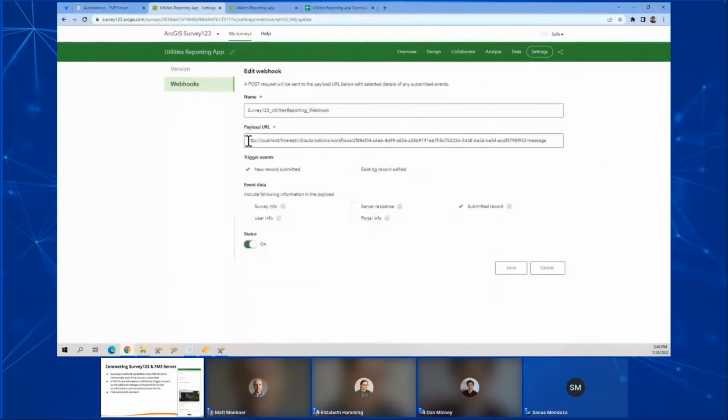So you can see we have our payload URL. We've got it set up so that every time a new record is submitted, we're going to send through that data.